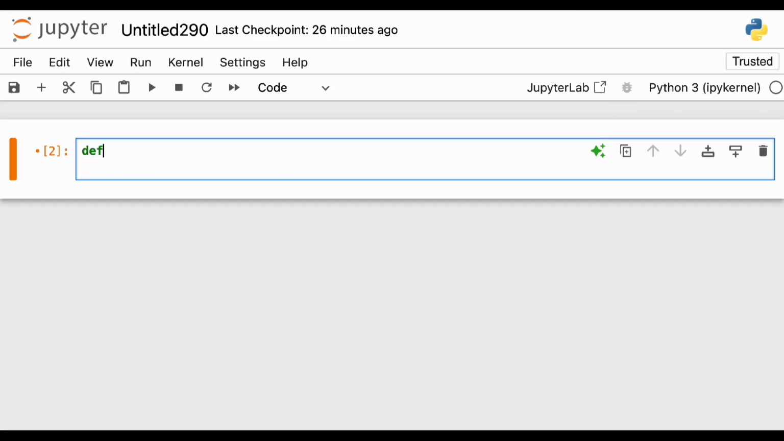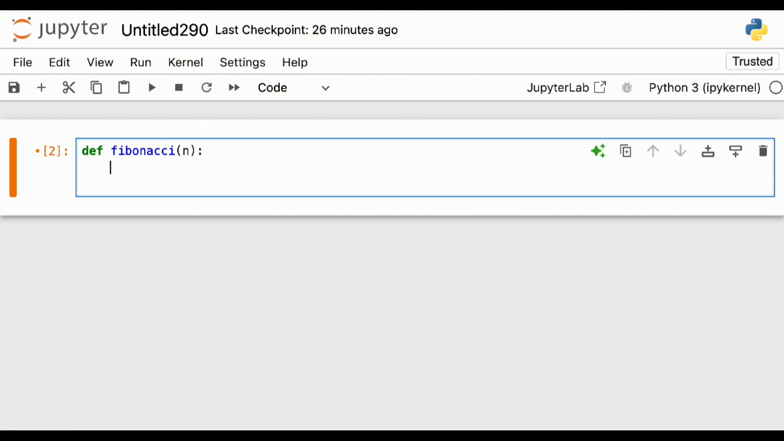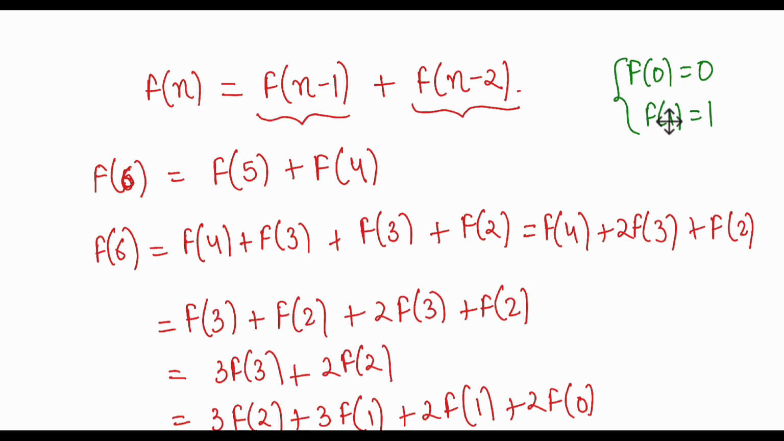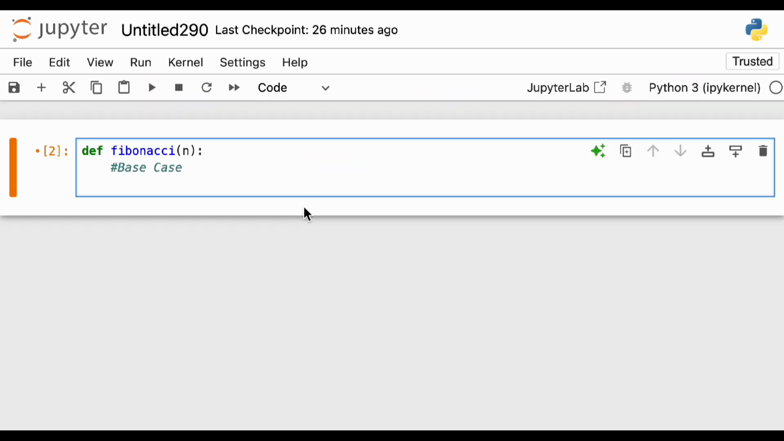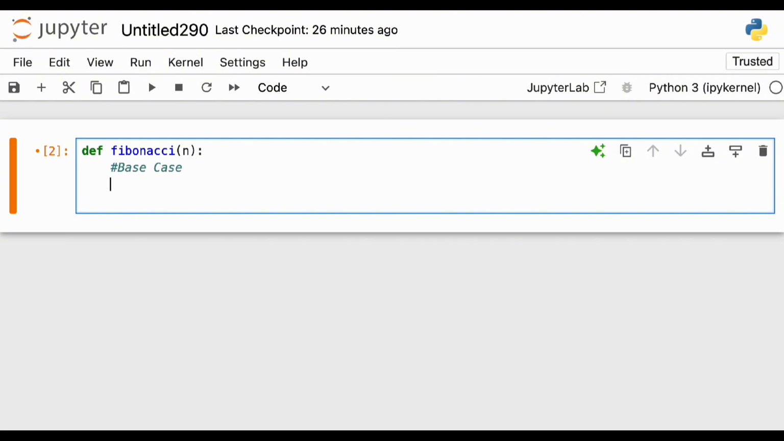We will write down def Fibonacci, and we will say n. Give me any number, I will give you the Fibonacci number of that. First of all, what do we have to write? We have to write down the base case. So what do we know? That if n is equal to 0, the Fibonacci will be 0, and if n is equal to 1, Fibonacci will be 1. So let us write down, it says that if n equal to 0, right?